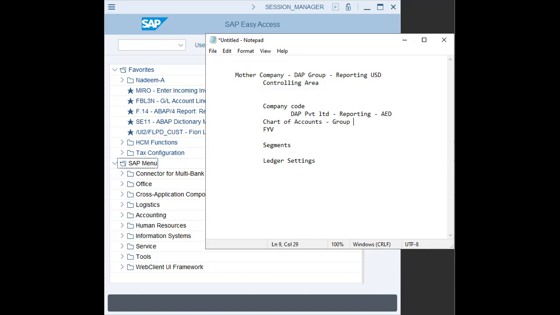Chart of accounts. What is chart of accounts? It's group of accounts, and we will be making DAP 1. Okay, or let's keep it DAP. Fiscal year variant, this will be DAP. What is fiscal year variant? That is the reporting fiscal year from January to December, or July to June, or April to March.